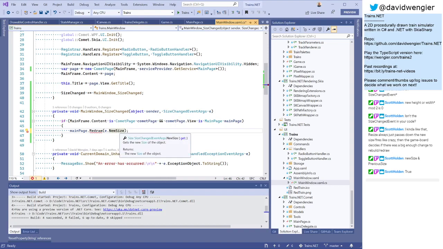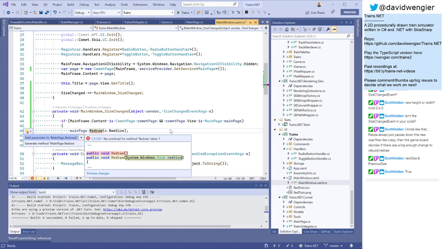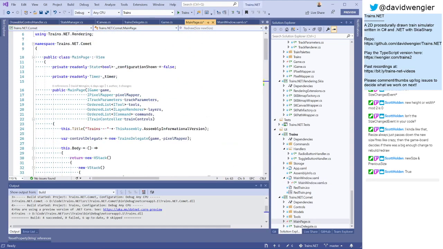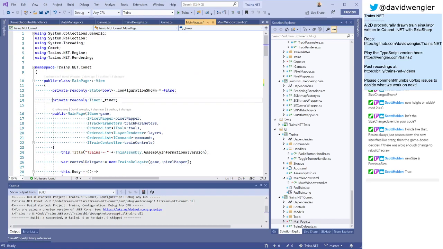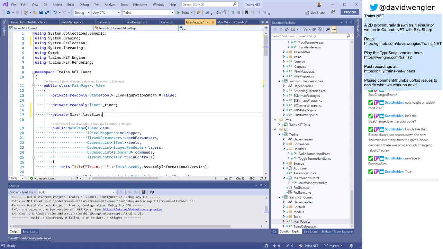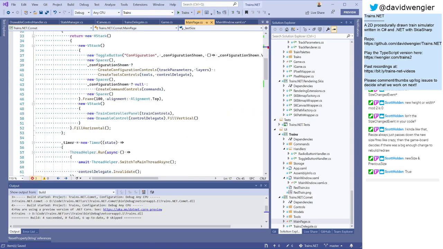What is this type? A size. Yeah, that's in .NET. We can use a size. So I want a last size. Size empty. Excellent.